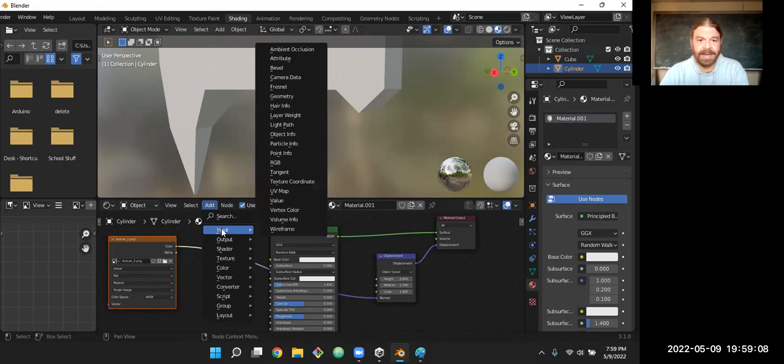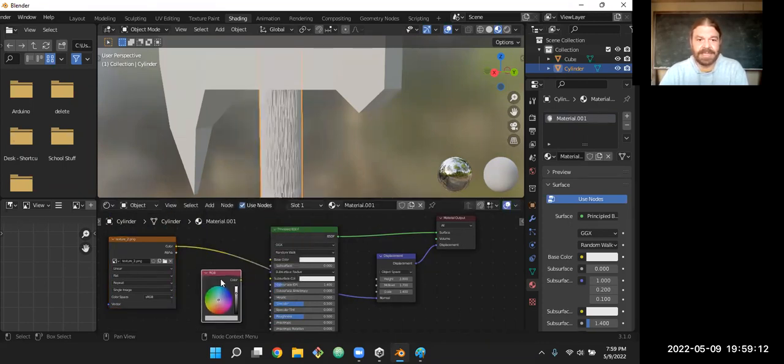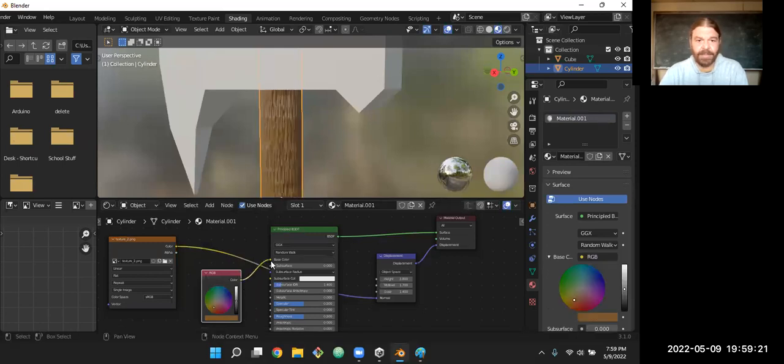I'll add an input and an RGB input. So I'll just add a color in here. So maybe something brownish, sort of a dark brown. Then I'll make that the base color.